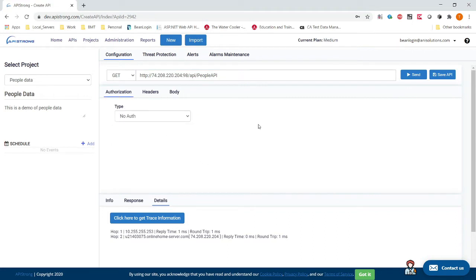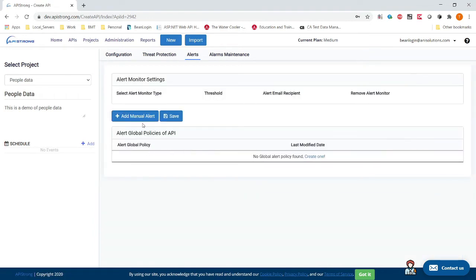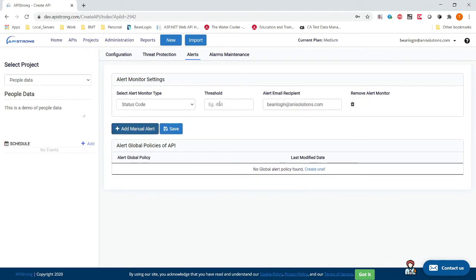I could do the demo where I'm doing the insert that we saw a few minutes ago, but you've already seen that. Threat protection we're going to cover in a few minutes. But what if I want to come in here and set an alert? I want to say, you know what, let me know anytime I get a 501, because I know that's a server error. And send it to my account. Okay, so we're going to go ahead and save that one. So now anytime I get a 501, I'll get an email.